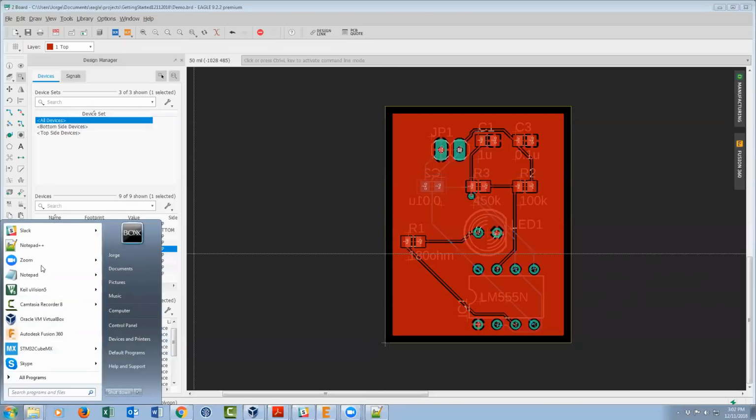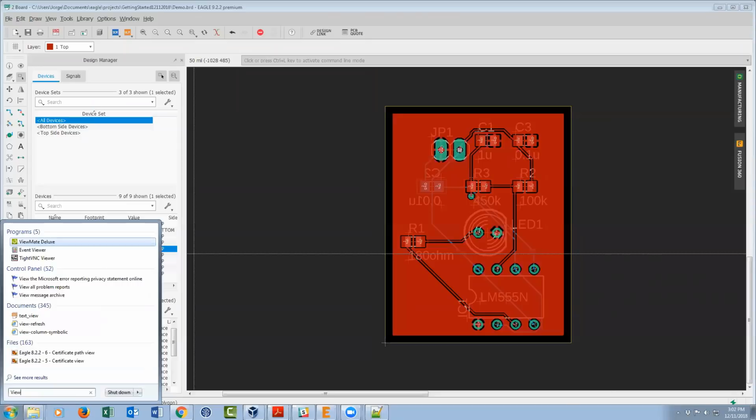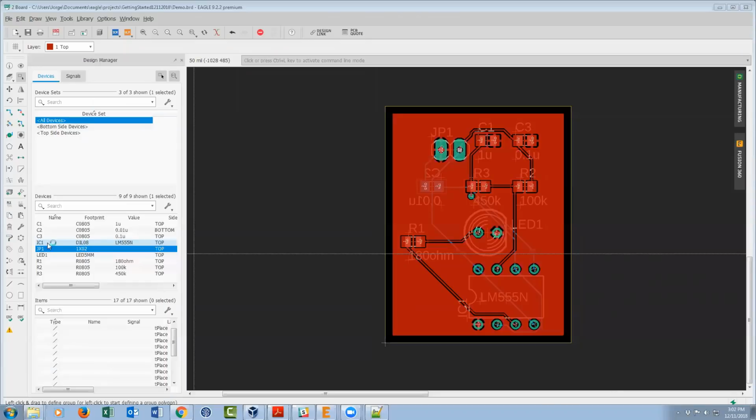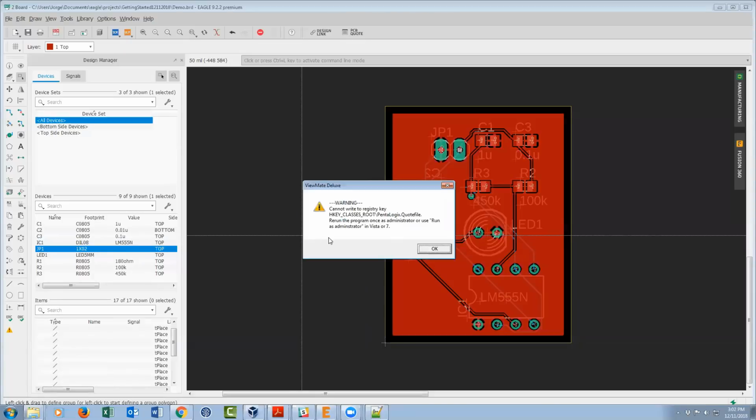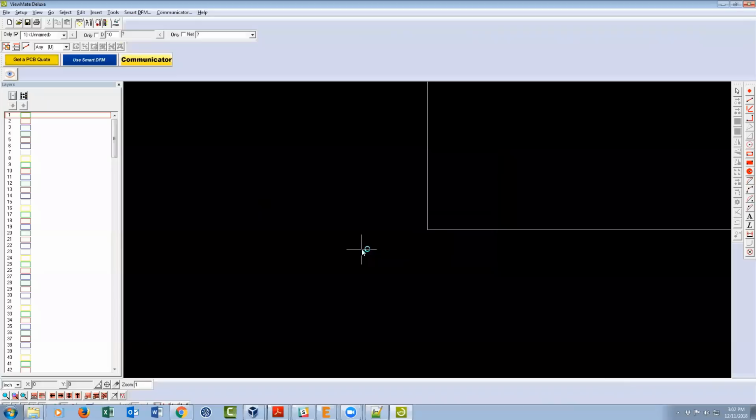So I like to use ViewMate here in the office. I've been using it for many years, since before I worked here at CADSoft, at Autodesk. I haven't heard that in a long time. Since before I worked here at Autodesk. So I've been using it for a really long time. I trust it pretty much blindly at this point. I've never had any issues with it.